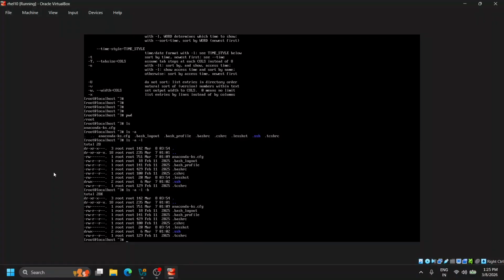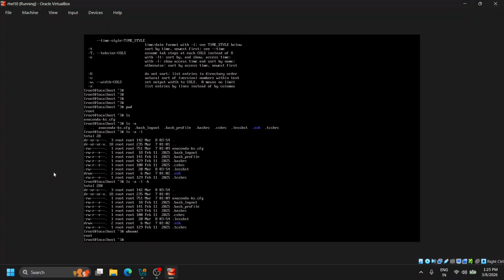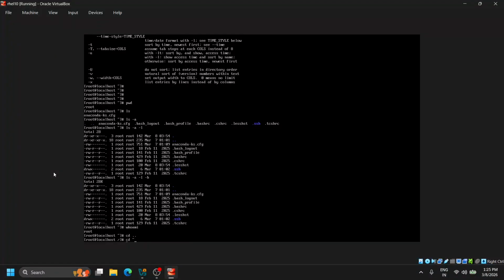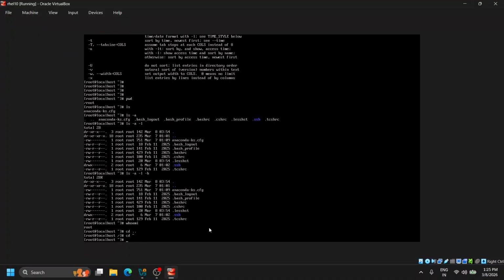Okay, and there was the who command. It shows the current user which we are logged in as and executing the command. And the cd command, if you go to the previous directory. Cd tilde sign, this is a tilde sign. It takes you to the logged in user's home directory. We have logged in as the root user, and its home directory is /root. So it is taking us to that directory.